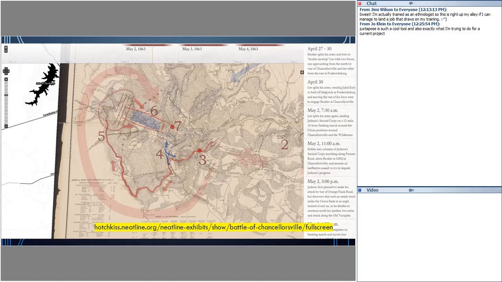This is a map. This is the Battle of Chancellorsville. And you can see on the right-hand side, there are data points that are a date and a blurb. The date and the blurb will skip you around that map. Or you can click around the map and hit those data points and learn what the bits and pieces are.